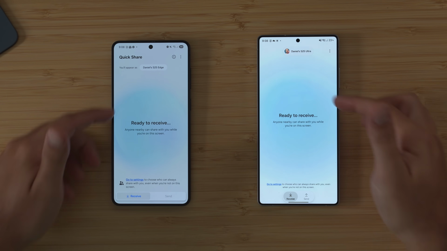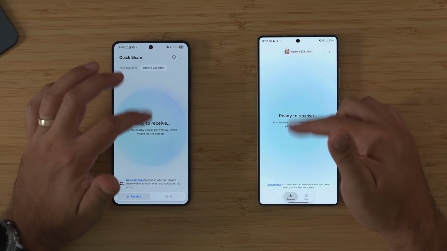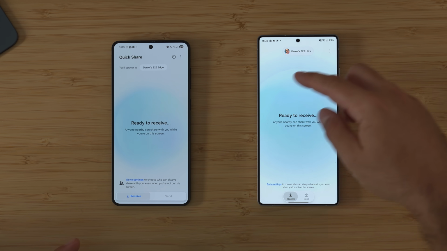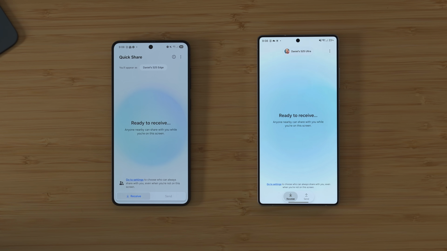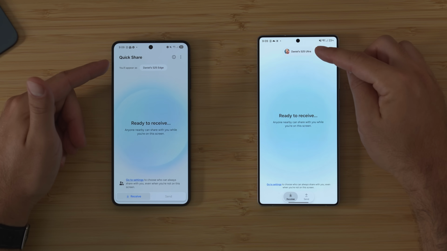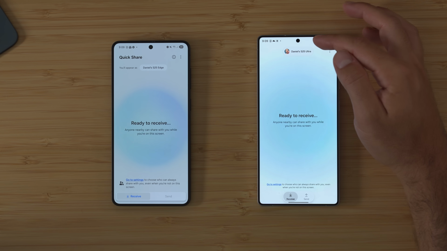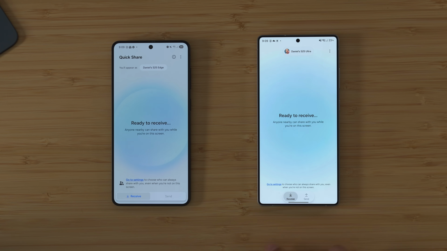And the last one in here that Samsung changed is the quick share menu. It's very similar to how it was before because you can see the ready to receive animation looks very similar. It's a little bit less sharp over here. And you can see at the top there, rather than "you'll appear as", it just says your name. And then down the bottom, that whole pill-shaped appearance that you've been seeing in the other elements from the other video I made, you can see that has also changed as well.